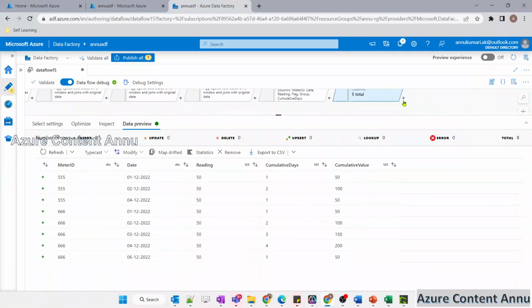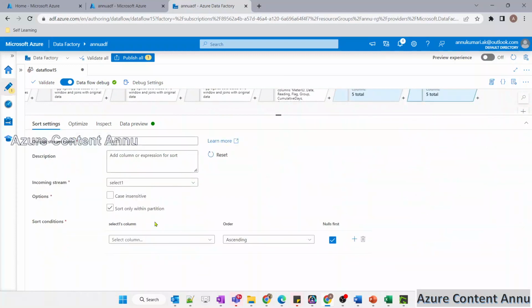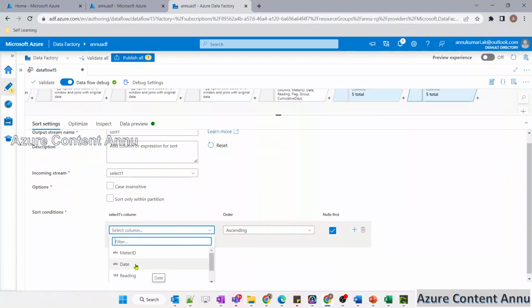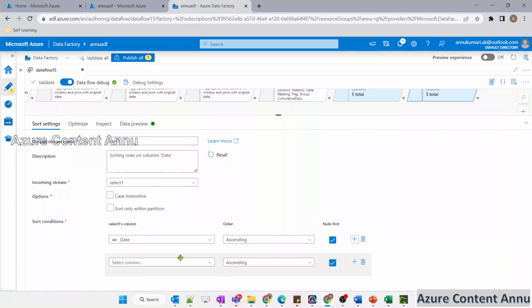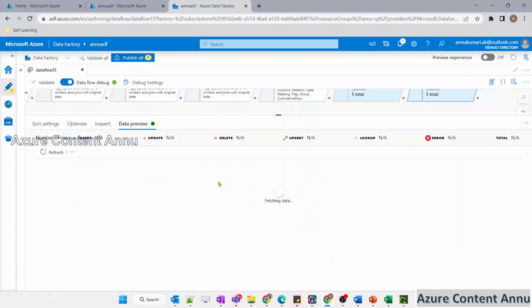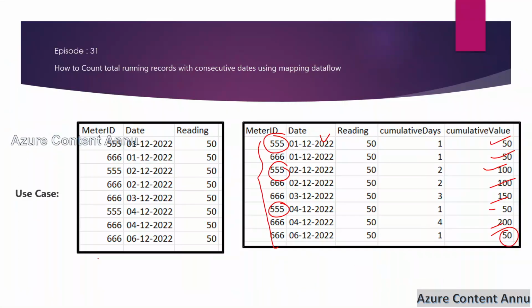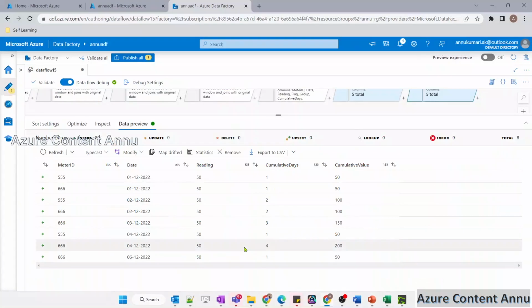Now what we want to do is sort the data as well. To do that, let me use sort transformation and sort by date as well as meter ID. Let me select both the columns, and now let me preview the data. Let's wait for the data to be fetched, and then we will be comparing whether each and every record is coming as expected or not. Yeah, the data has appeared. You can see the records have been sorted by date as well, and it is coming as expected.